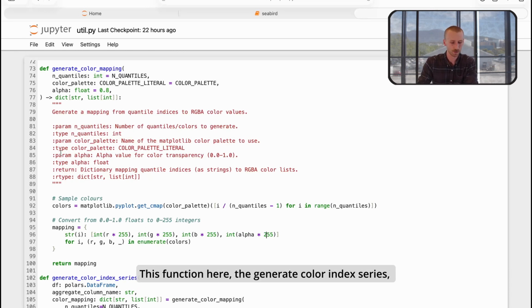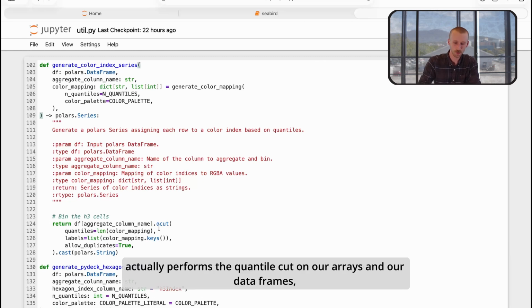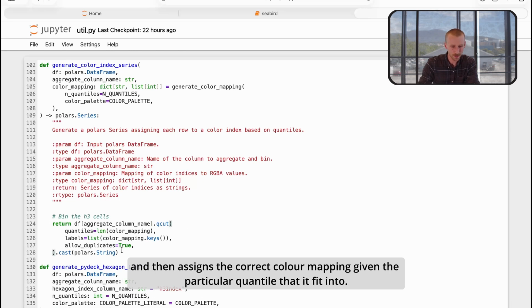clearly underneath our tiles. This function here, generate color index series, actually performs the quantile cut on our arrays and our data frames, and then assigns the correct color mapping given the particular quantile that it fit into.